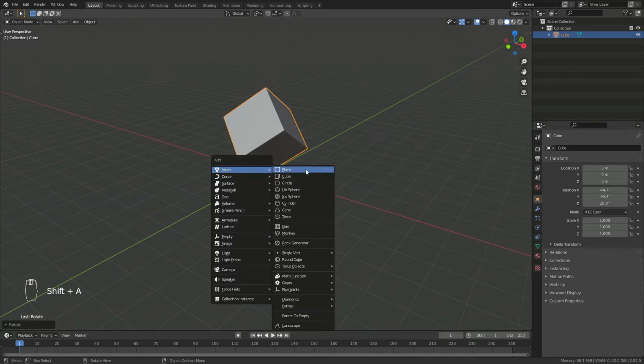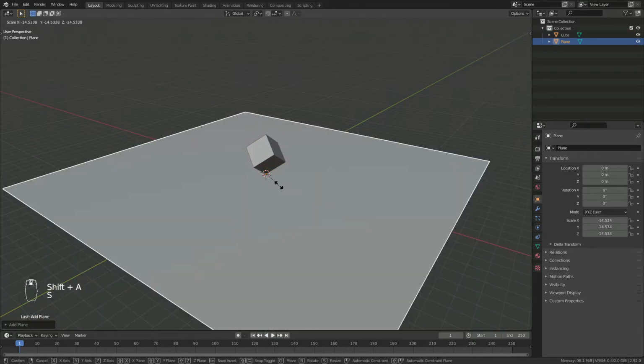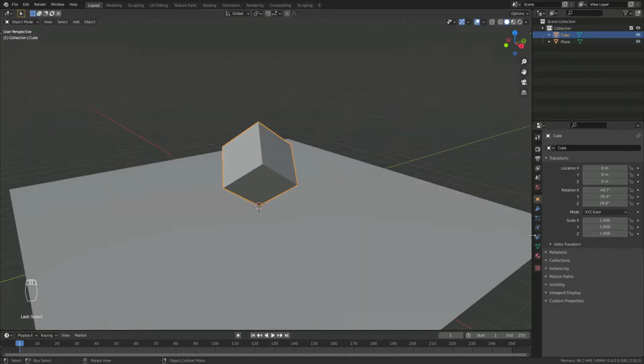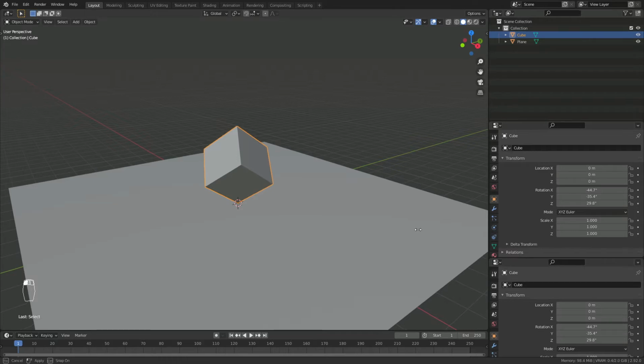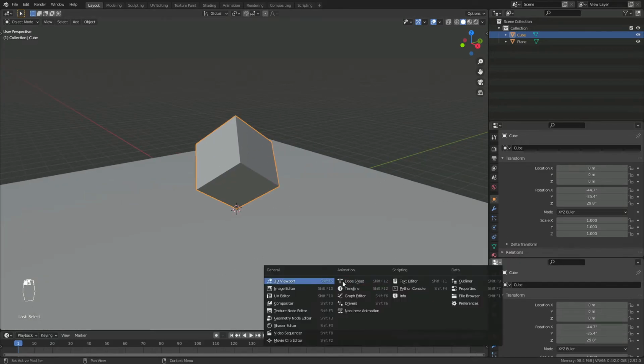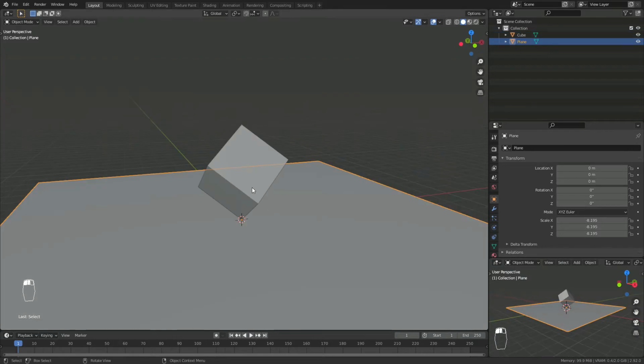Now press Shift plus A and add a plane and scale it up. Now organize your layout panel as your preference. Here I add a 3D viewport at bottom right.